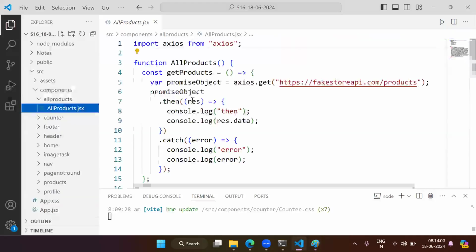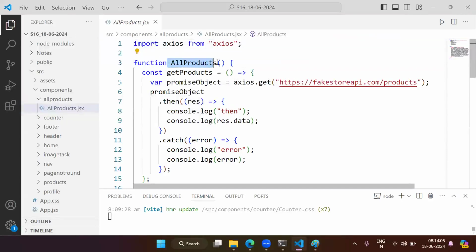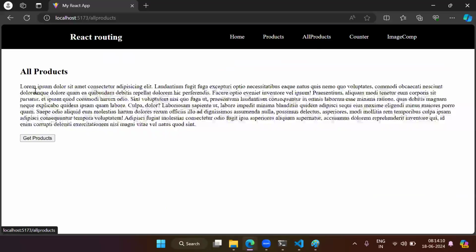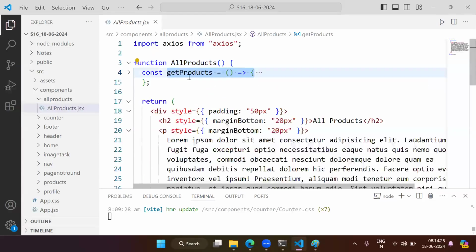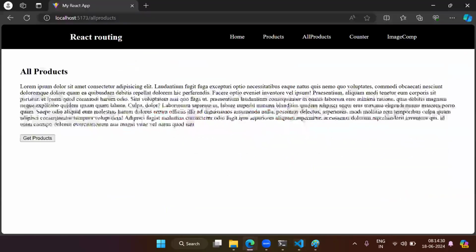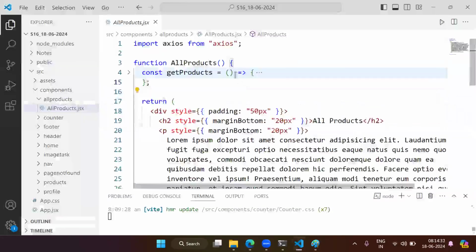If I go to the all products component, this is how its UI looks like. Whenever I click on this button, we are calling a function called get products. Inside this function, we have written some logic. What is that logic? We have written Axios logic.